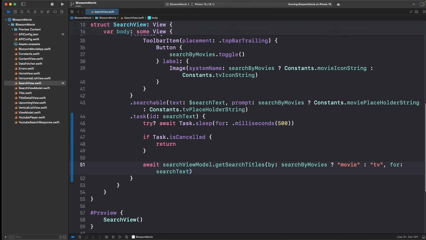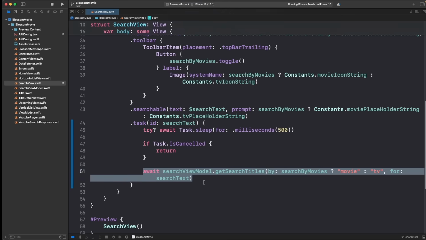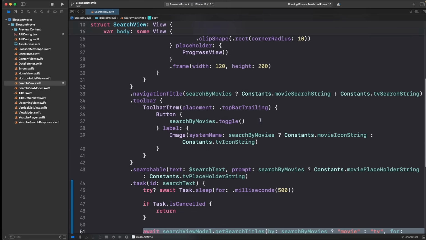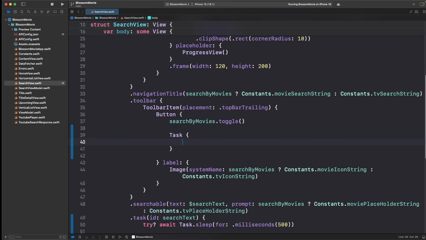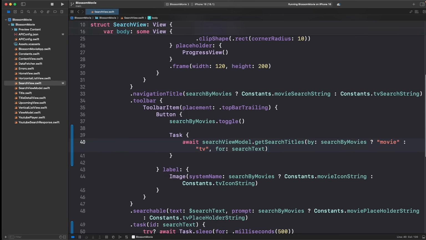We also need to add the API call when toggling between a movie or TV search. Highlight and copy line 51. Scroll up to the trailing toolbar icon. Add a task block after toggling the boolean. Paste the API call in it. The task block allows us to call an asynchronous function inside a place that usually doesn't support await. In our case, inside a button tap.